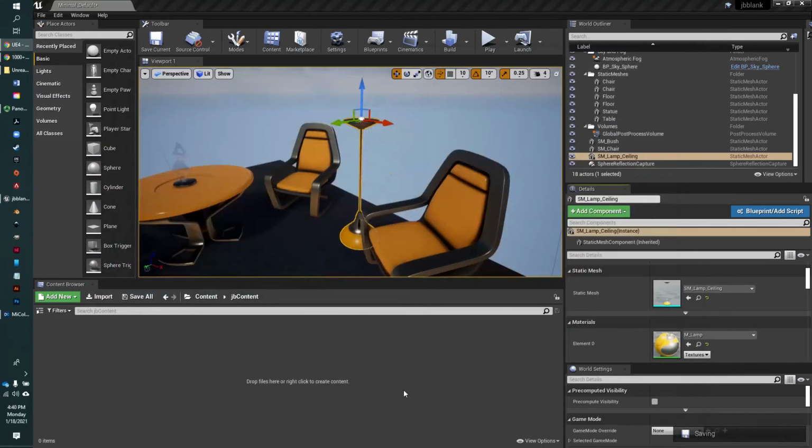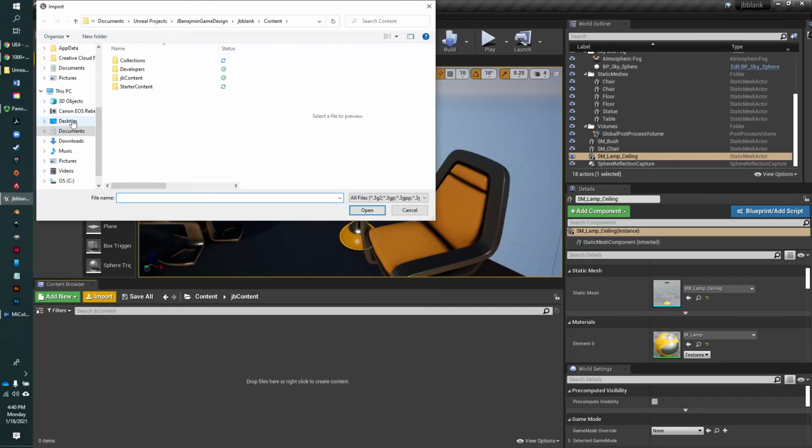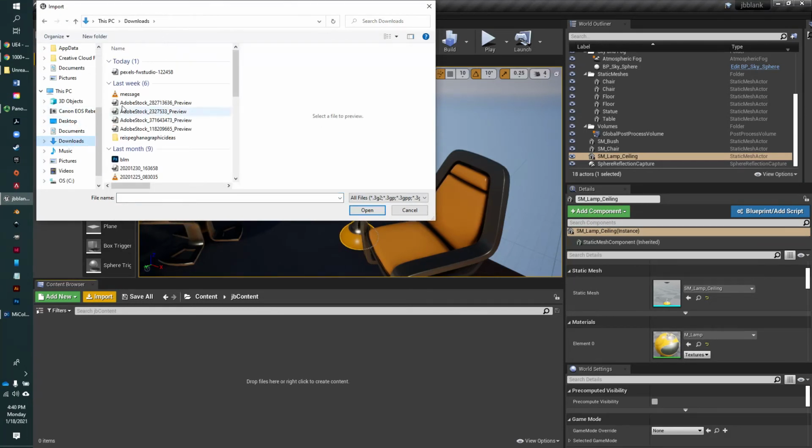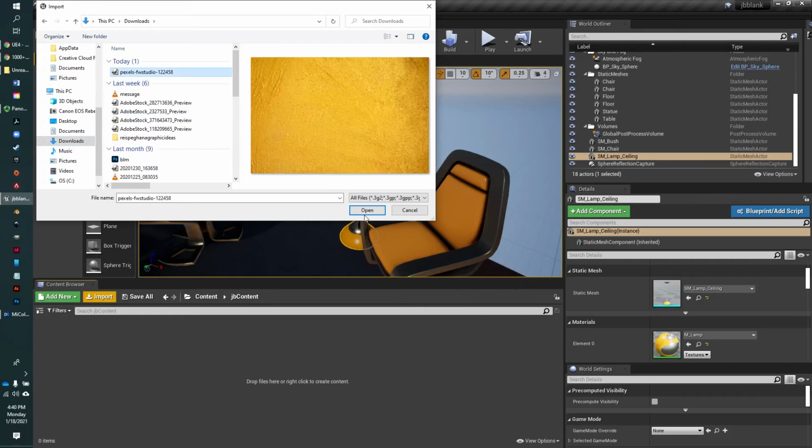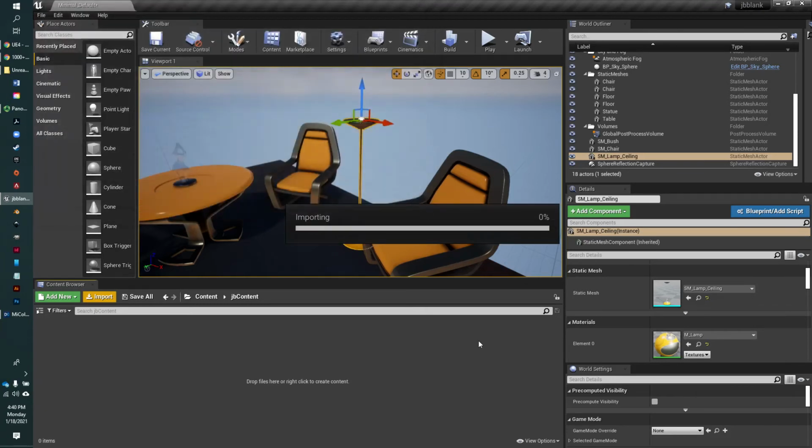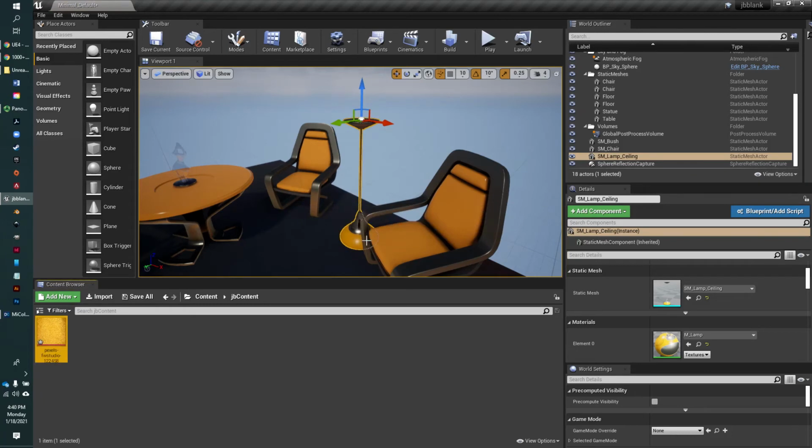All right, so we downloaded that. Now we're going to import that into our folder, the JB content folder for me. I'm going to say import, and I'm going to look in my downloads. And there's my Pexels FF Studios stucco texture. I'm going to bring that in. All right, and there's my image.